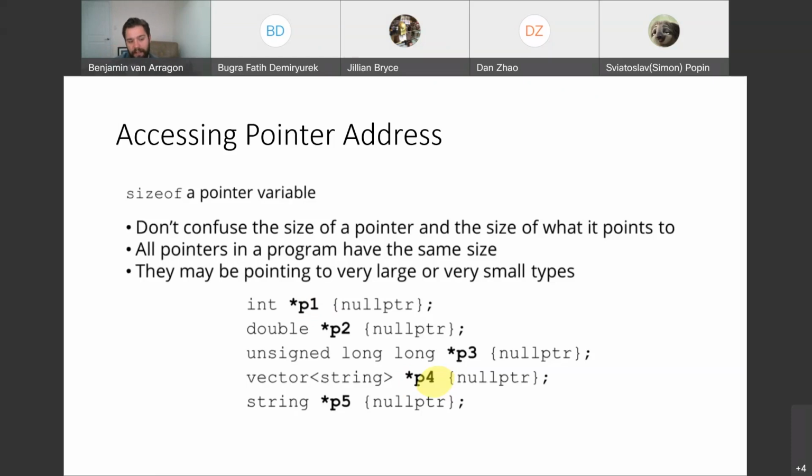Okay, well, we have some people saying they're different. Actually, if you said that they will all be a size of 4, then you're right. Okay, so the size of a pointer variable and the size of what a pointer variable points to are different. Make sure you understand this.